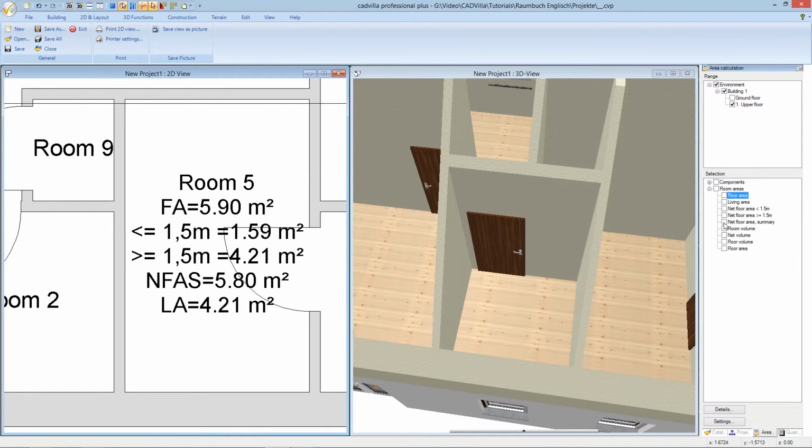And by the way, of course we can also print the area calculations and attach them, for example, to the living space calculation. In the next step, we will print the living space calculation and the volume calculation. We start with the living space calculation. Therefore, we open the menu.